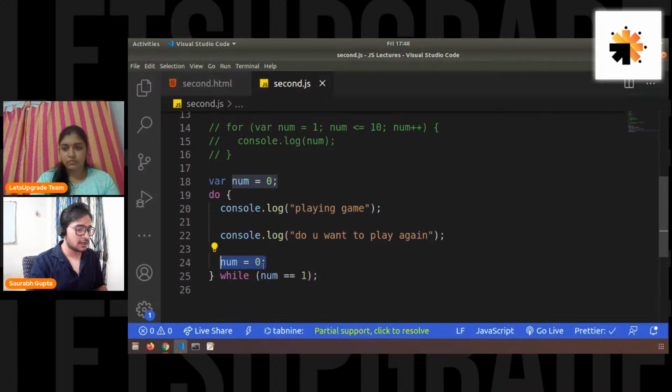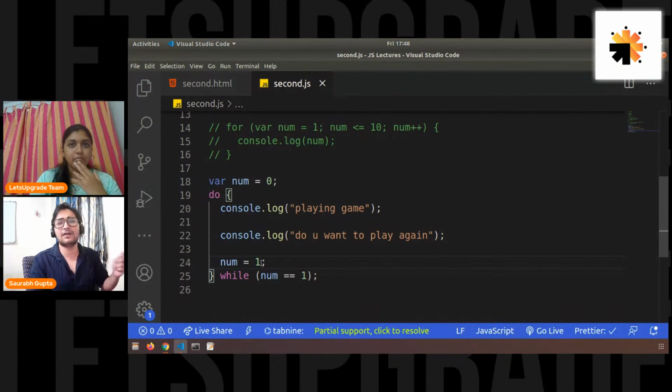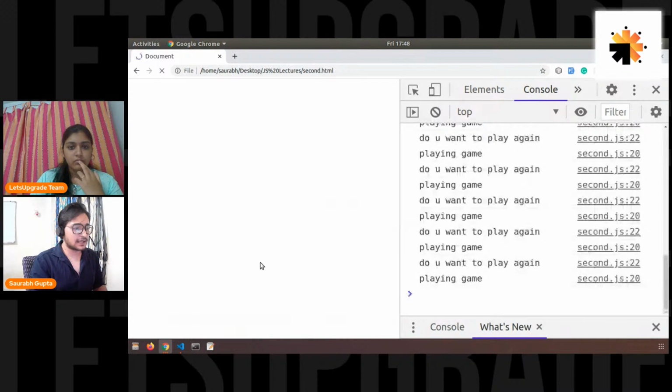Now let's go on and put 1 here. Now it will keep the game continuous. This is not a perfect example, but it is something, because right now we don't have any option of taking input from the user. That's why I'm doing it manually, 0 and 1. Now see, if I say num equals 1, the game will be played again and again.